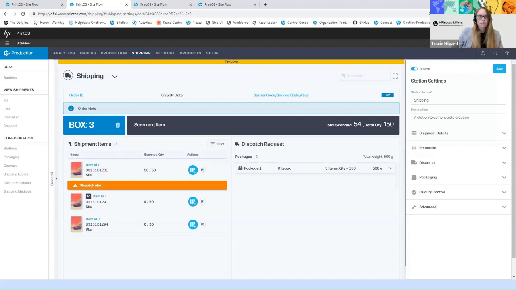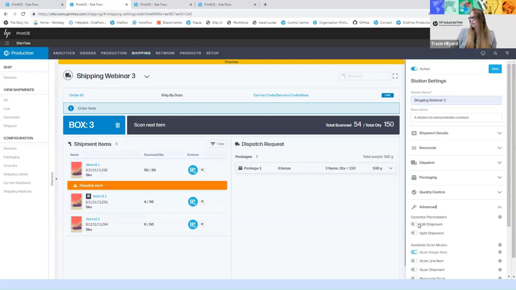As you make additions or adjustments to the settings on the right, these additions or adjustments can be seen in the preview on the left, making it interactive. So if I change the station name, you can see the station name changes here. As well, we can add functionality. We can allow the user to edit the shipment and split the shipment, and you can see that the buttons are added here. So this will be what you see once we finish with the configuration.